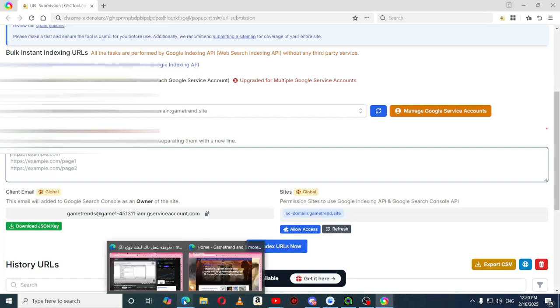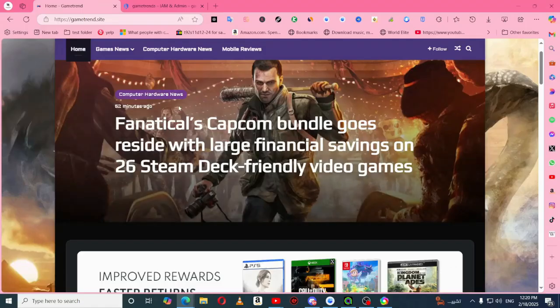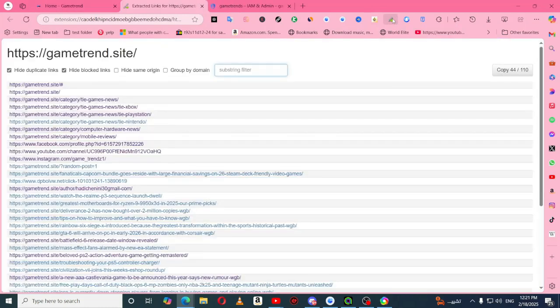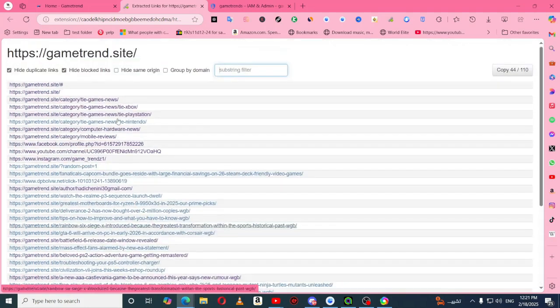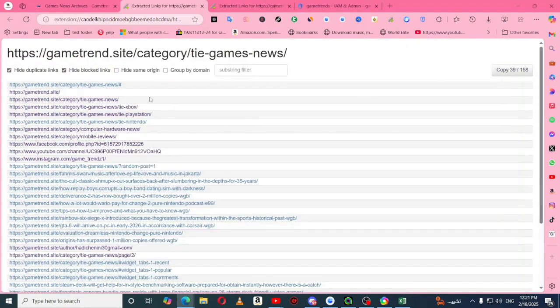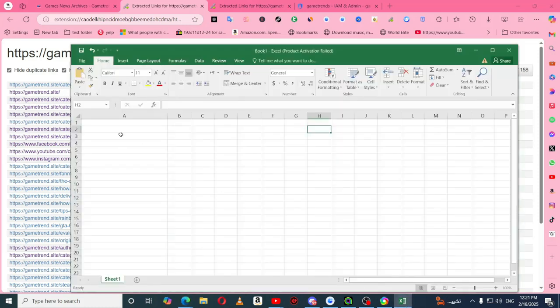So what you need to do is head back to your website and extract all the links that you want to submit to Google Search Console. You can do that via your sitemap. You just go to your sitemap and grab all the links, or you can use a tool like an extract links from a website extension, and it will extract all the links from your website. So essentially, extract all the links, like I said, click copy these links and fill an Excel sheet with these links.